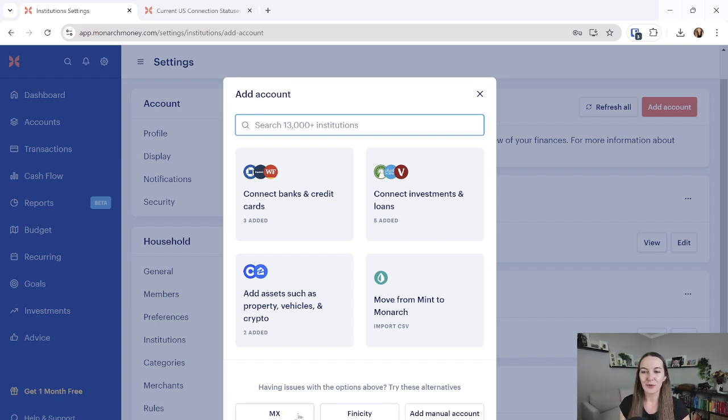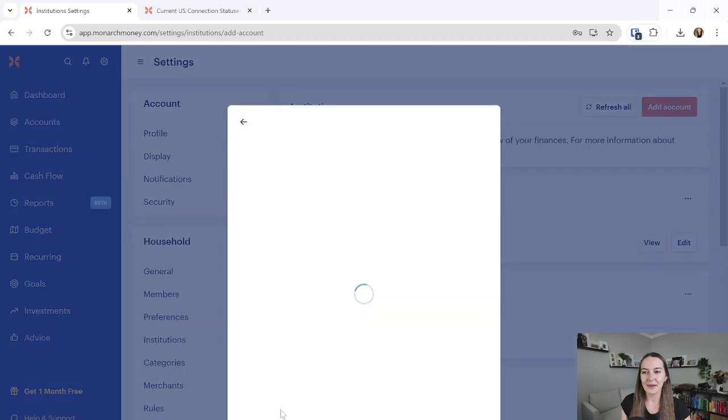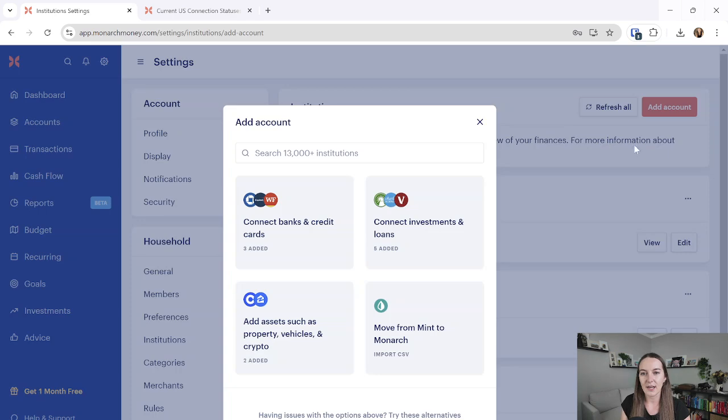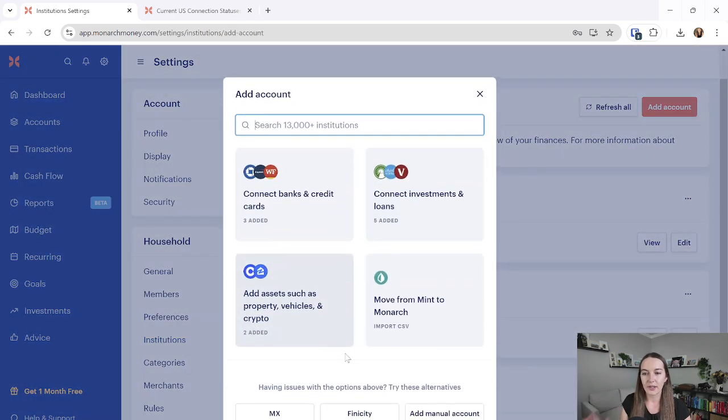So you have those three. I would try MX. Give MX a shot. It's the same process as Plaid. You'll log in through your accounts, but using the MX connection. And then if that doesn't work, try Finicity.